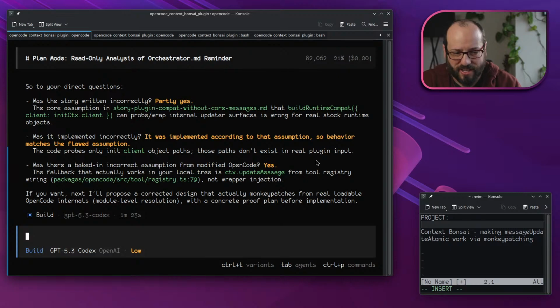That's not really what I was asking. That is intentional. If you want, I'll propose a corrected design that actually monkey patches from real loadable OpenCode internals with a complete proof plan before implementation. Okay, that sounds like a good path.